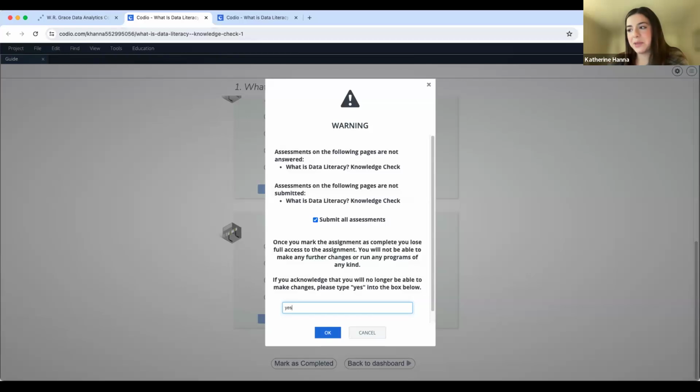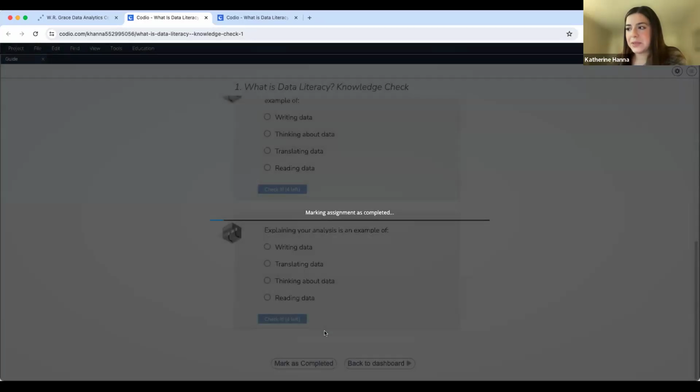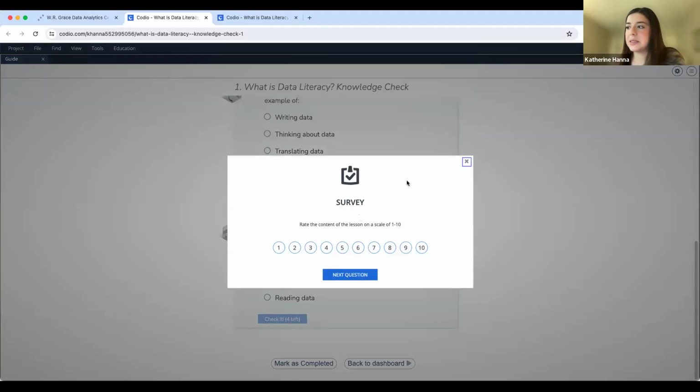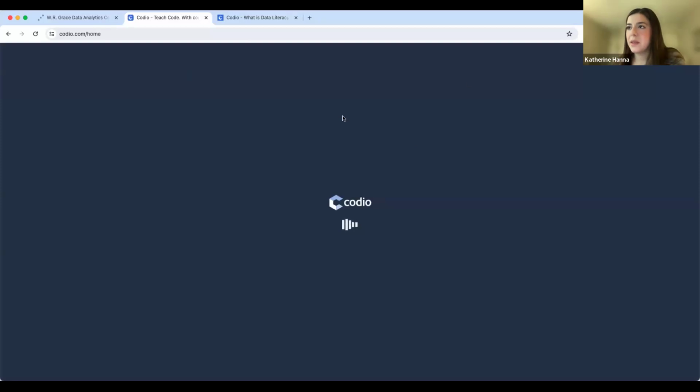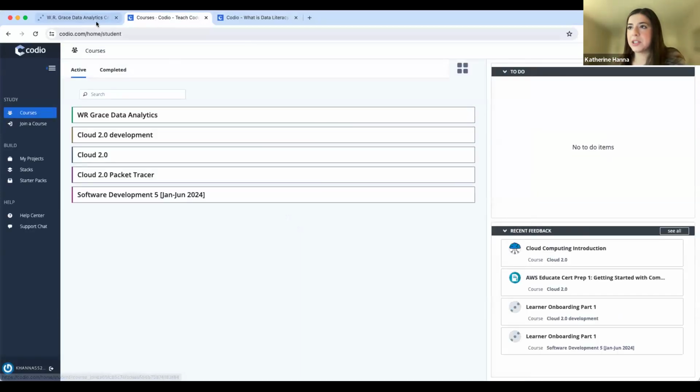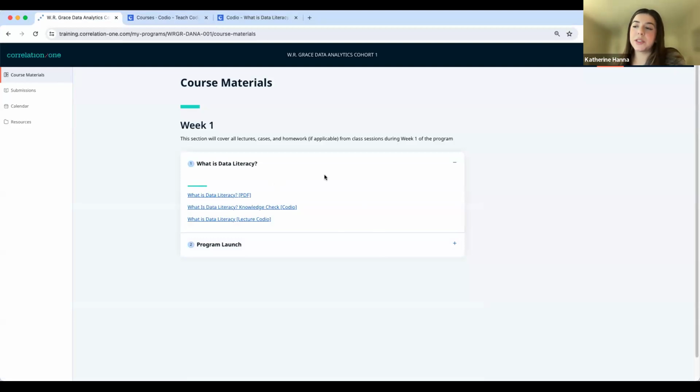You'll just have to type in yes. Once I click that, it's marking the assignment as complete. Sometimes a survey will pop up. You are welcome to do those if you'd like, or you can skip them. And after that, it will redirect you back to your homepage here.